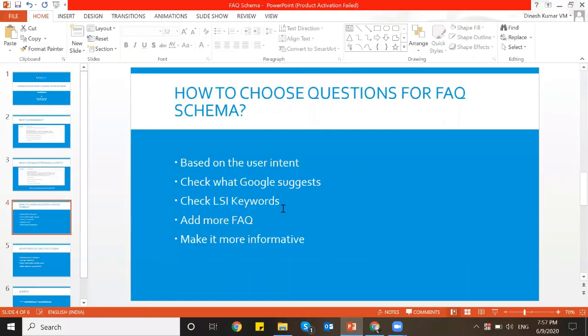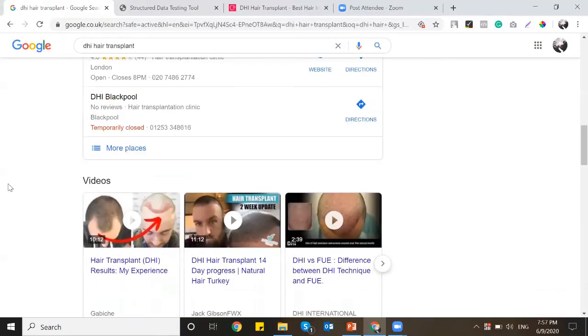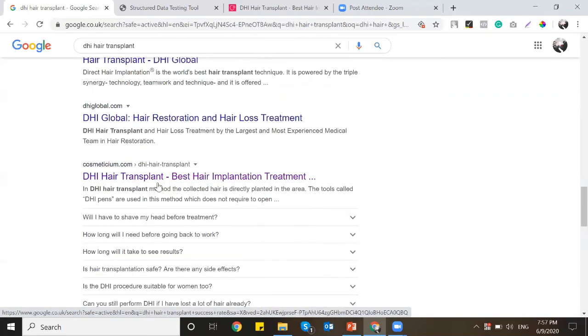So next thing, try to add LSI keywords. So here hair transplant is the keyword. When you scroll down fully to the bottom, these are some of the relevant keywords, but not question based things. In rare cases, you may find some questions here. So if you find any questions, you can add them. Say we have something like "what is the..." or "Is the hair transplant painful?" So these are question based queries. So absolutely you can add these kinds of questions to your page.